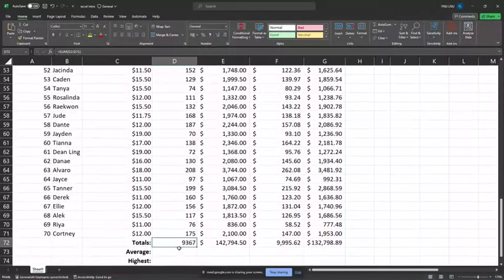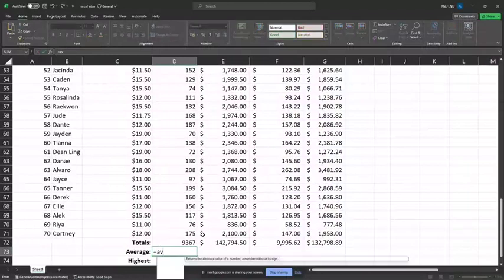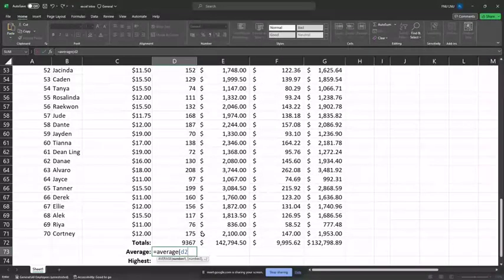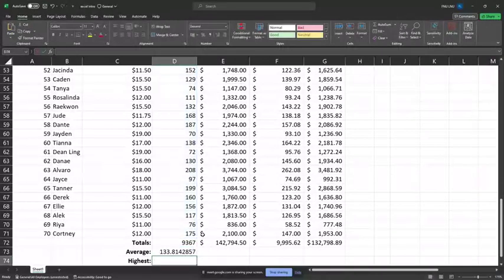What if I want to find the average? This column is for hours, and I want to find the average hours. So it's going to be equals average, open your bracket. From where? From D2. Same thing, because we were doing total with sum, so it's going to be D2 to D71.